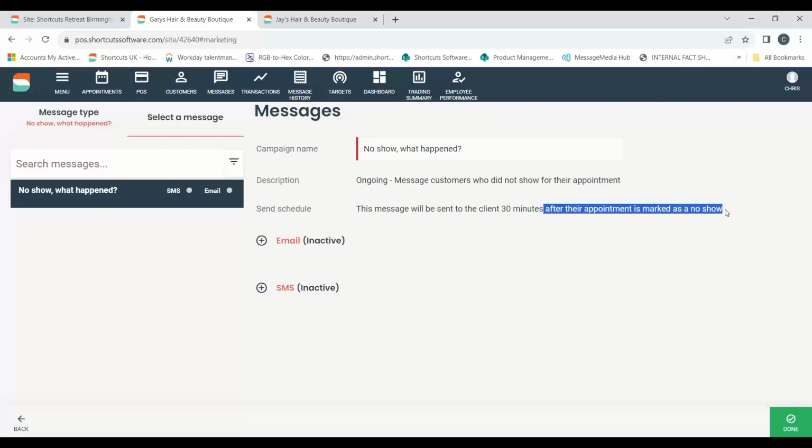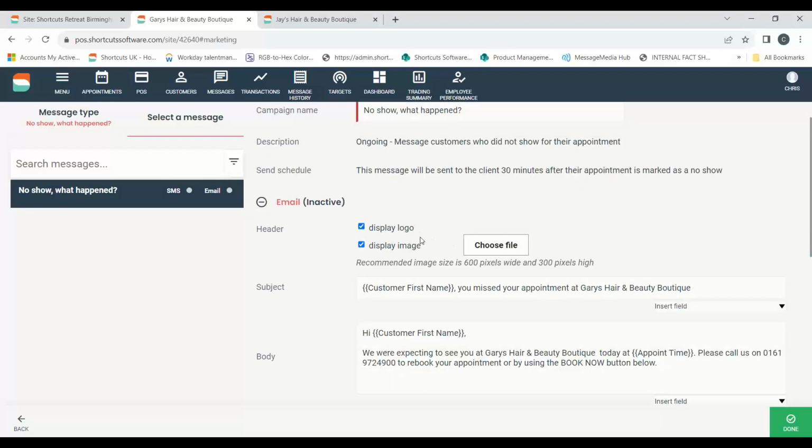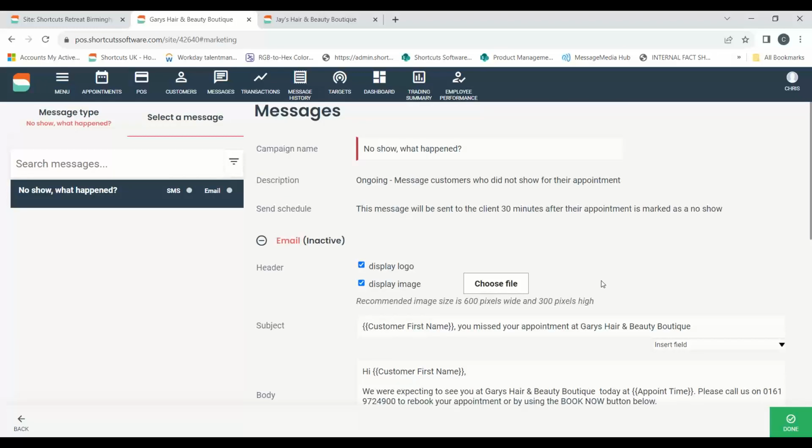Now, in particular, ladies and gents, this one opens up in exactly the same way. We've got the logo, the display image, the subject, everything there is exactly the same. But the reason I wanted to show you this one in particular, ladies and gents, is the send schedule: this message will be sent to the client 30 minutes after their appointment is marked as a no-show.